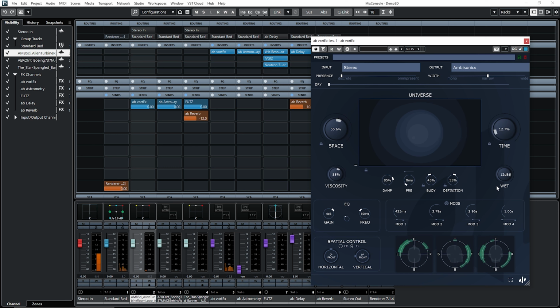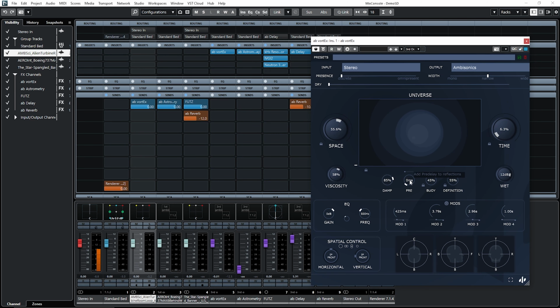So you can see it takes quite a long time to decay. And then other stuff that's fairly typical, damp, is just the control of the high frequencies. So if you have a very, very hard room, a marble tiled room, it would have very little damping, versus if you had a bedroom or something with lots of curtains and furniture and stuff, it would have very high damping. Pre-delay, again, is just the initial delay before the reverb kicks in. That's really standard reverb stuff.